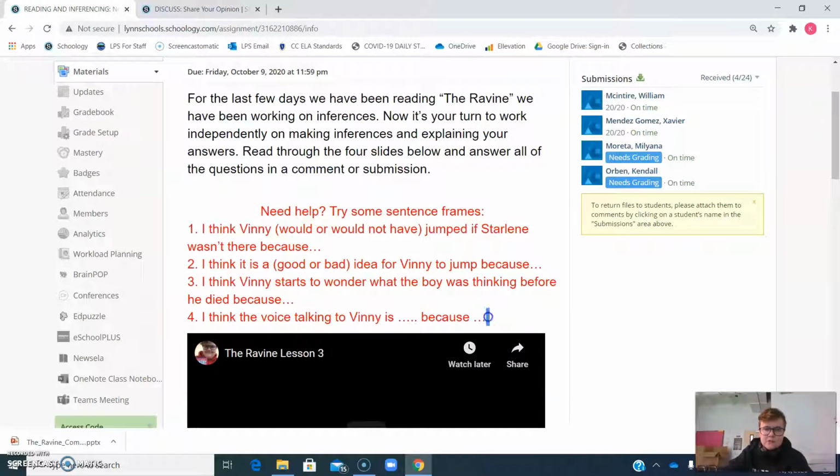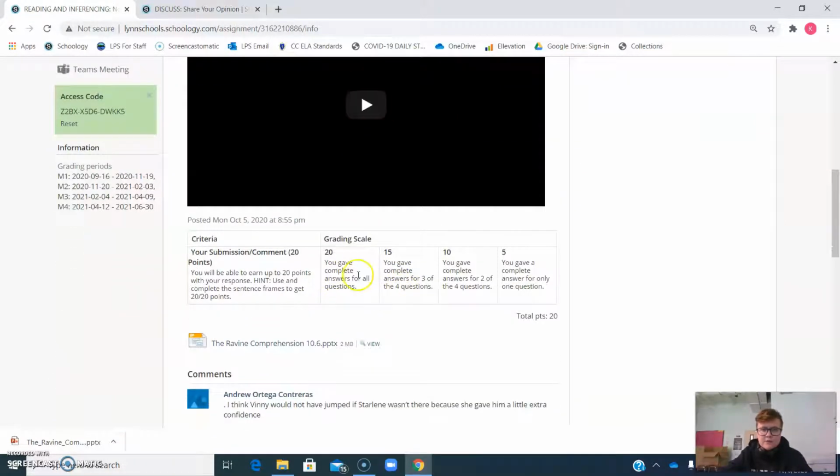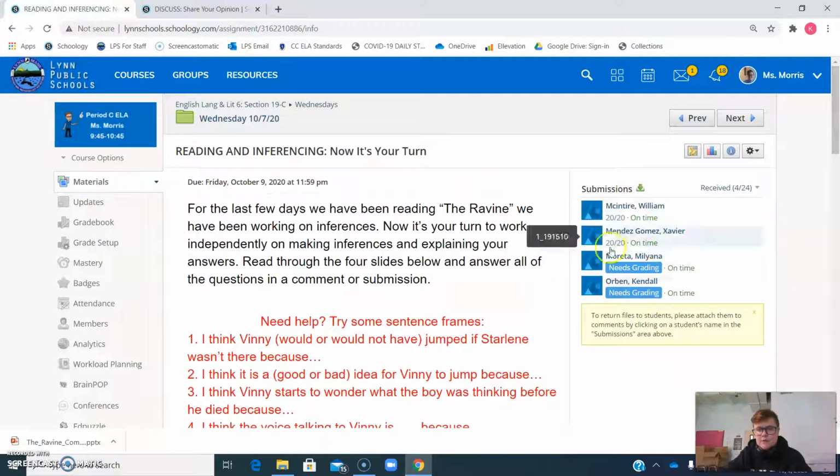And please make sure you left-click, drag, copy, and paste these sentence frames in so that you know that you're using all complete sentences for that full 20 points. You gave complete answers for all questions. That's what you want. As it says, using complete sentence frames to get 20 out of 20 points. And you see, Andrew used sentence frames, a bunch of people over here used sentence frames, and they got the full amount of points that they needed.